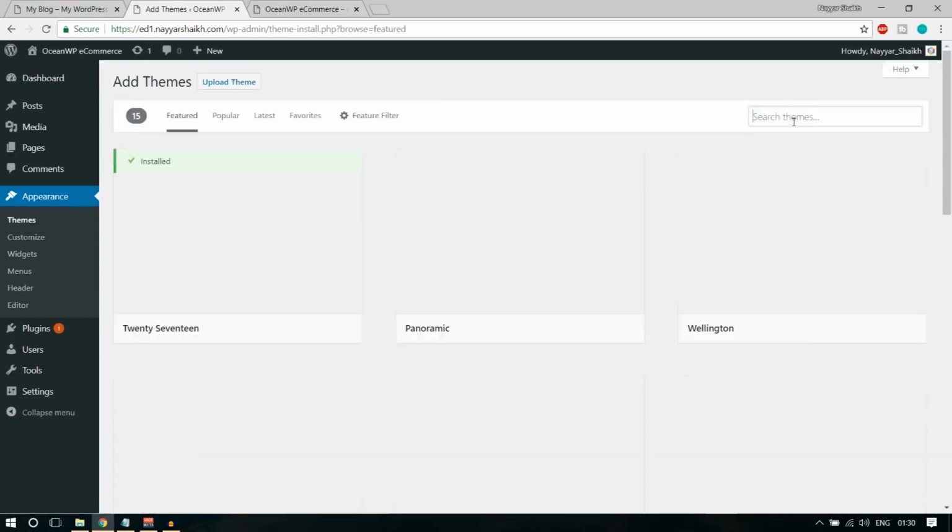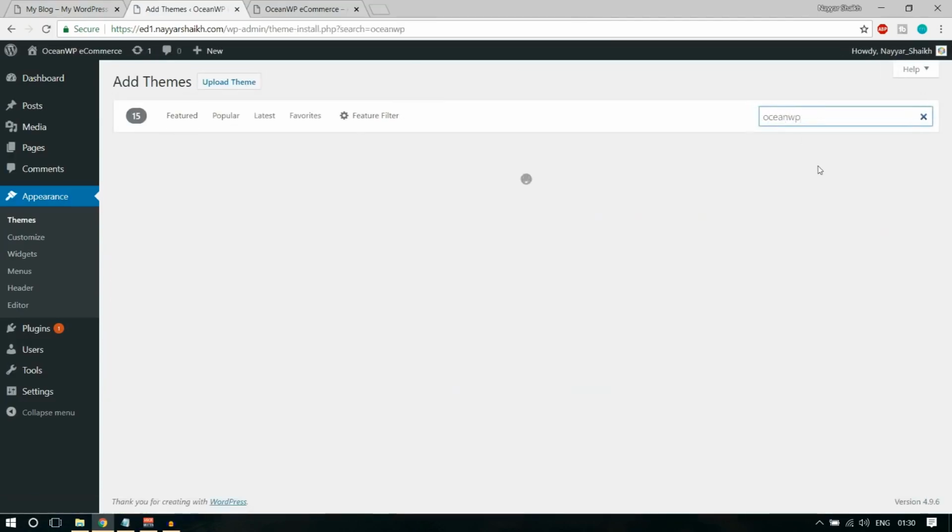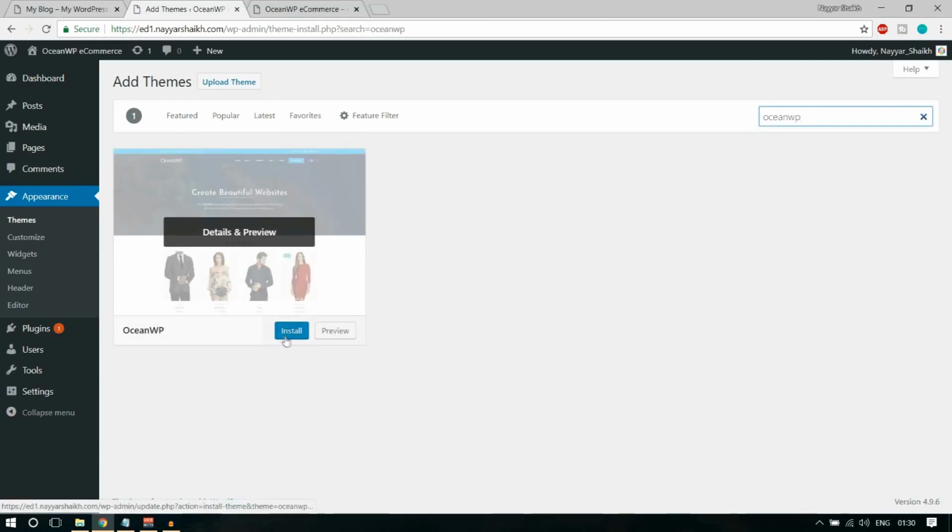So click on add new. Now in the search themes, just type in Ocean WP. You don't have to press enter, it will automatically load it. Okay, now this is the theme.